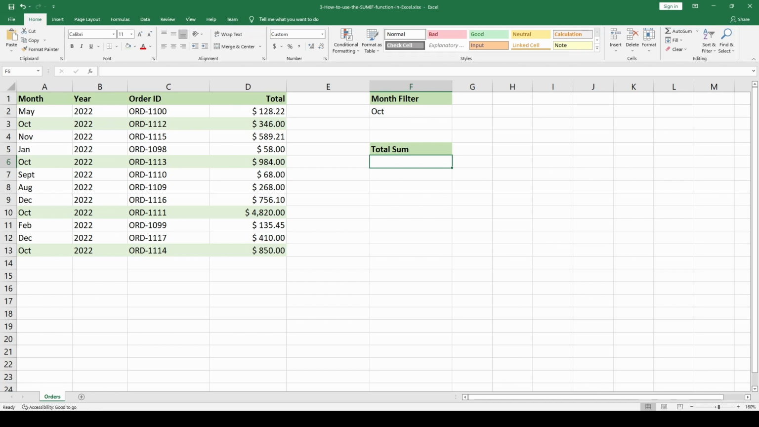step by step. Here we have a set of data about a summary of the order information, and I would like to sum up the total price for October as per the filter indicated.